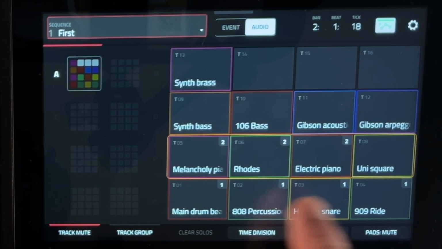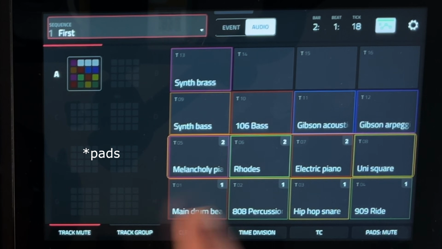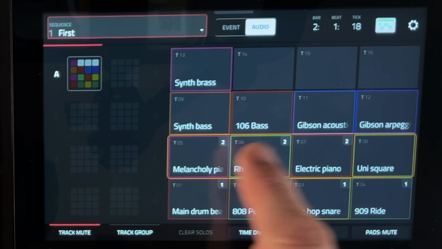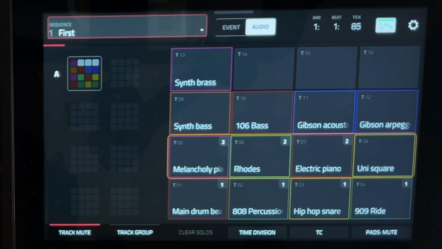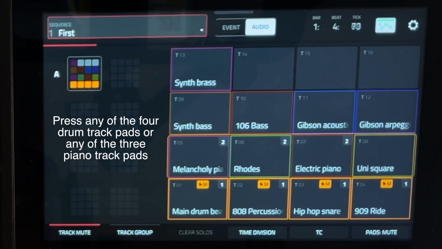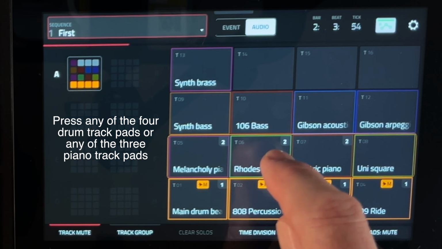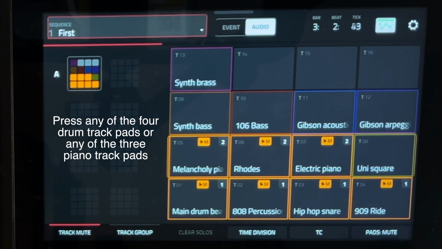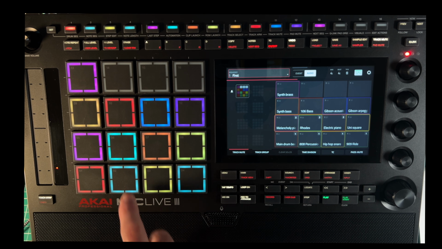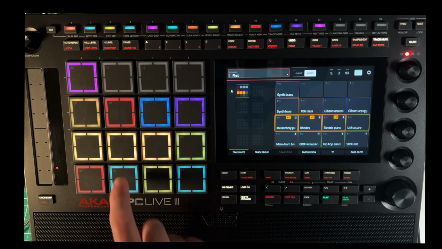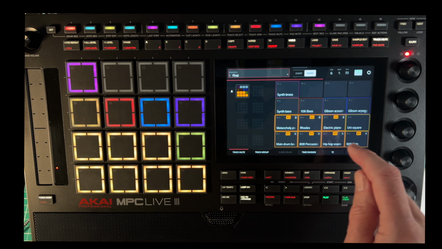Now, when I press any of these 4 tabs here, it will mute all 4 of these. If I press any of these 3, which are all in group 2, it will mute those. Let's mute all the drums, all the keyboards. Press again and it unmutes them. Do it over here, all the pianos, all the drums.